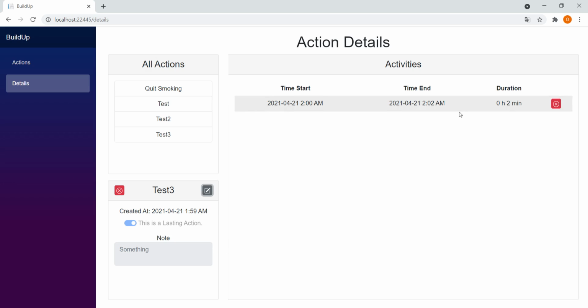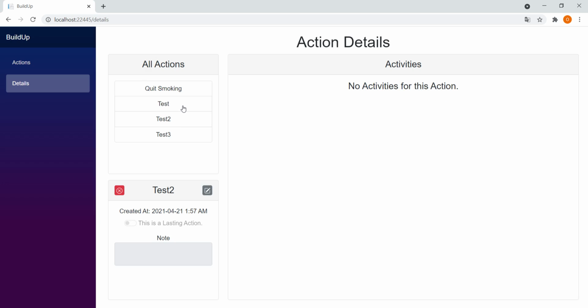So for the activities, it's just a table showing the times as well as the delete button. So this one is a lasting action. So we have the time start, time end, and the duration. This one is not. So only one log time per entry. And I can try to delete this activity. No activities for this action. So this is all about the app itself.